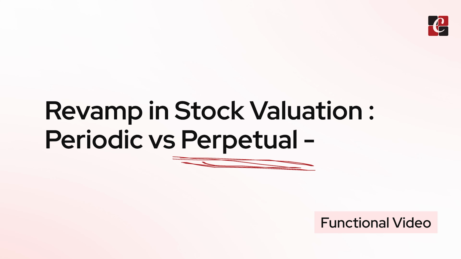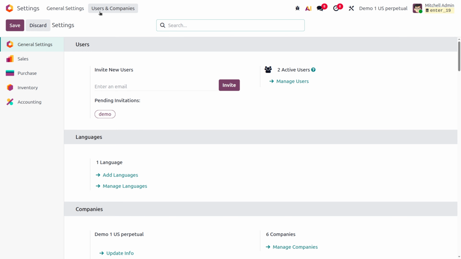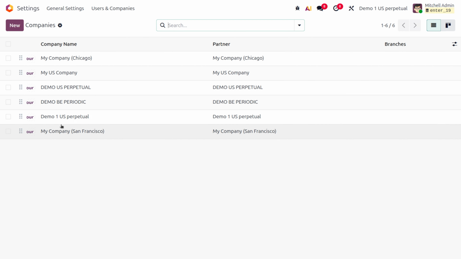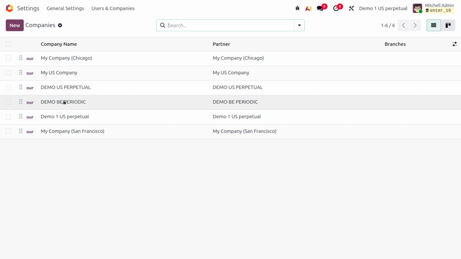In today's video, we're going to discuss the revamp in stock valuation of Odoo 19. Let's first move on to the settings. And here we have the users and companies. Now we need to manage two companies over here. One will be Demo 1 US Perpetual and the other one will be to manage the periodic.